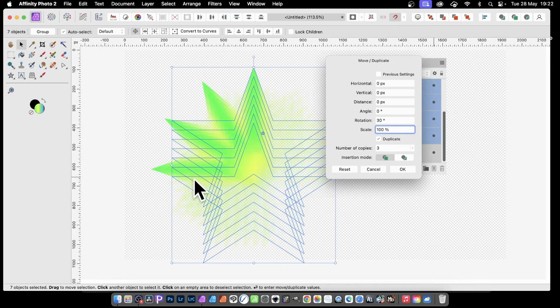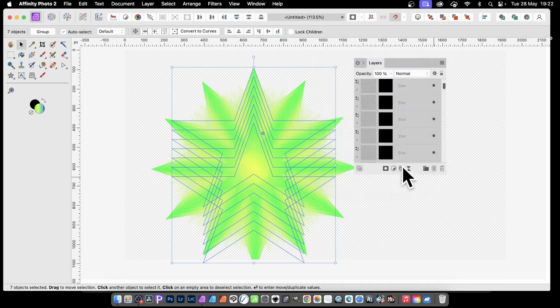You can see, obviously, then you only go around a single quadrant. But you can then increase the number of copies. And as you do that, you can see now you've got it all the way around. And click OK. Again, it's just generating lots and lots of layers, which can be manipulated.